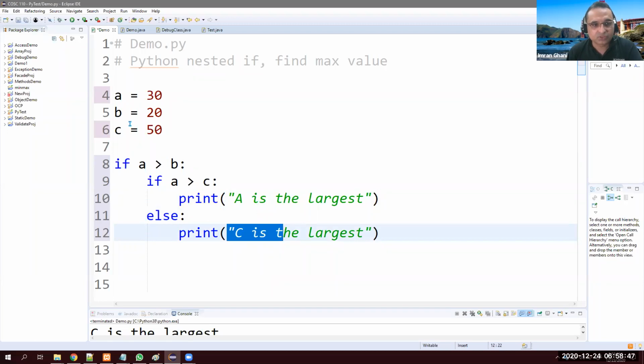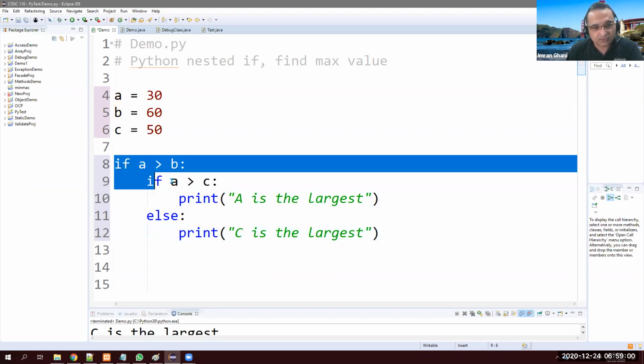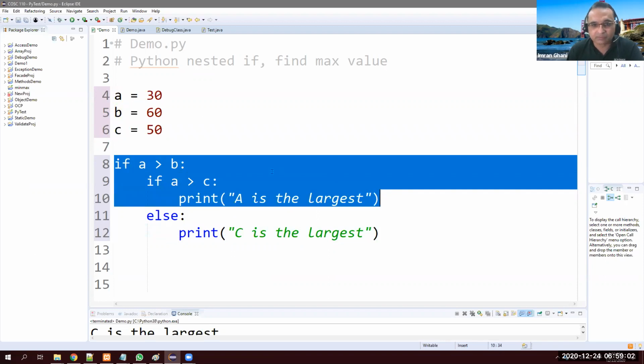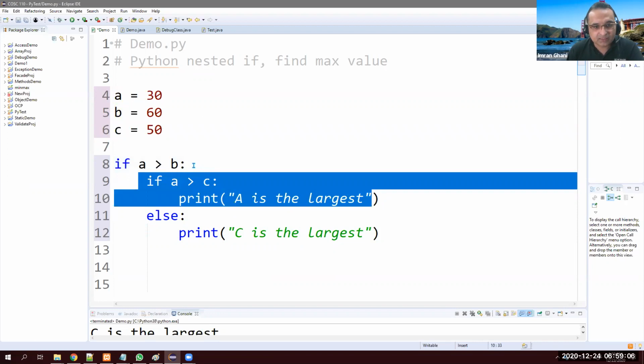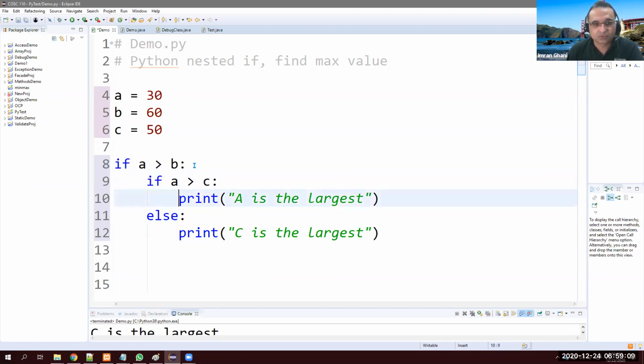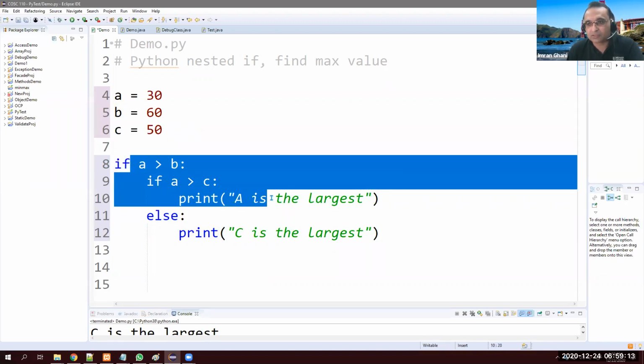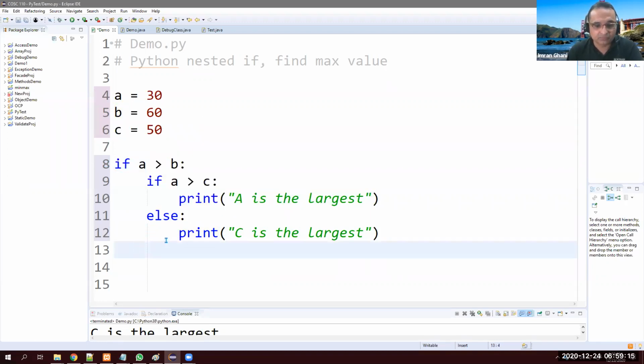Now we just need to check what will happen if B is the largest one. So now we need to check B and C. A and B, we have checked that one. So far, by the way, whatever we have done here is the nested if. So it means this if is inside this if. So this is the outer if and this is the inner if. So both of these we call nested if, or branching, in other words.